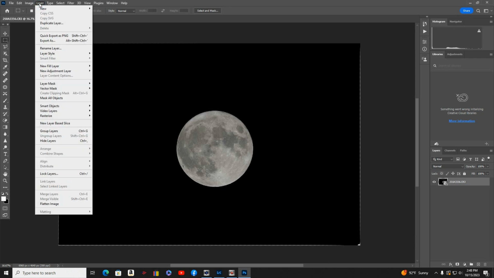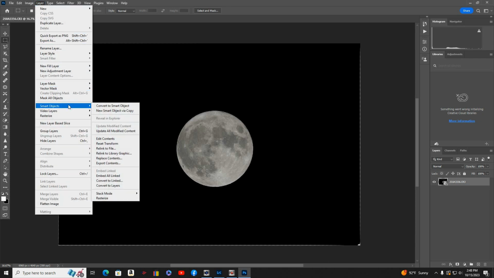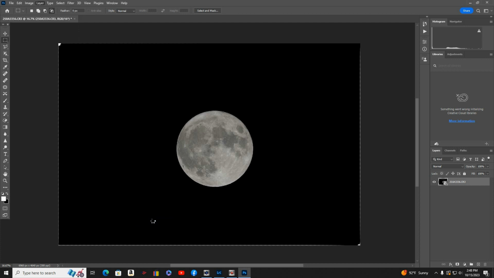So now we're going to do the same thing, go up here to Layer, come down here to Smart Objects, and from here we're going to go down to Stack Mode. So now we're stacking it. And I'm going to go ahead and select Median as my stack method. I'm going to click that. This again is going to take a while. This process takes quite a bit if you've got an older computer like I do, and if you have a lot of images. So it's going to take it probably another 5 to 10 minutes for it to go ahead and stack all of these images. We'll be back again once it's done that.